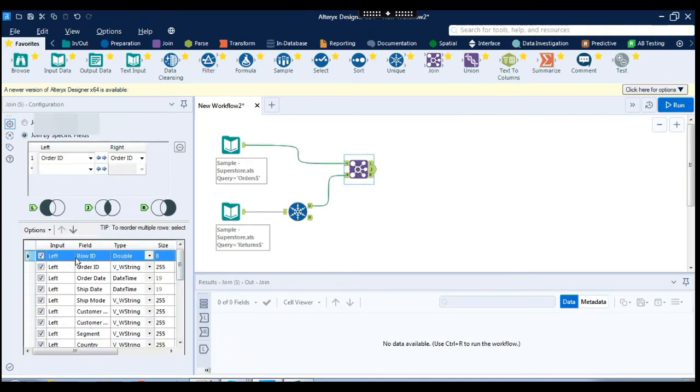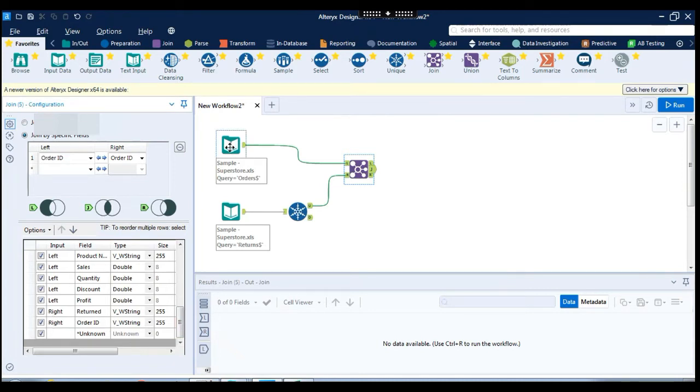Now once that's done, from here it shows all the columns coming from the left table and similarly all the columns coming from the right table. Only two columns are present in the right table, so only two columns are coming. Order ID I'm already getting from the left table, so no need to show Order ID twice. So I'll simply remove this. I just want the returns information, yes or no. I don't need to repeat Order ID, so I'll just untick this one. So once that's done, let's quickly run this workflow.